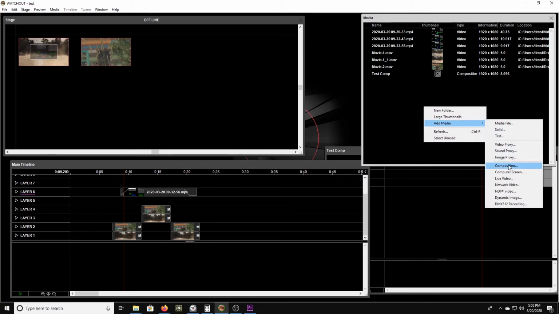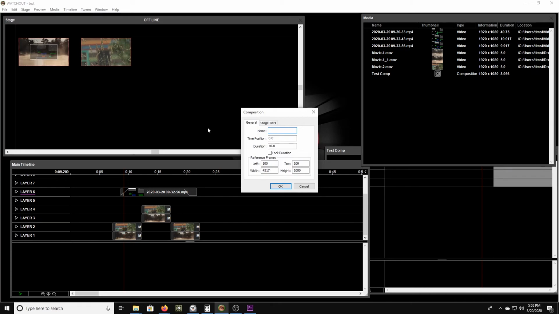add media, composition, and what we talked about before, all of a sudden the left and the top are populated with 100. Why are they populated with 100? That's because the top and the left, the start of that tier, begins at that point, right at the top left. And the width of the whole tier is this value of 4317, and the height is 1080.